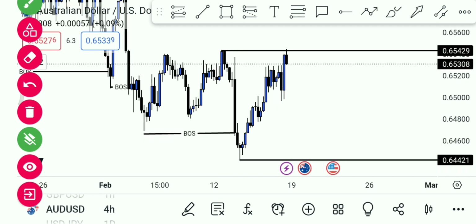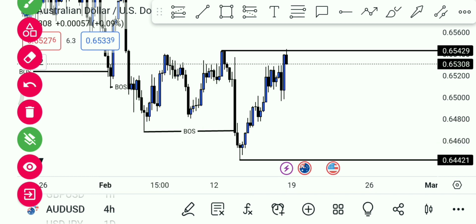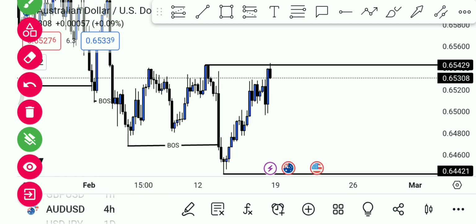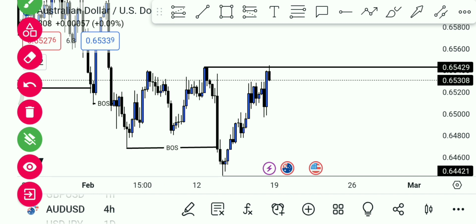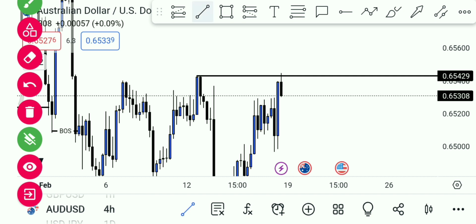We need to now go to the 1 hour time frame so we can have a closer look at what price is likely going to do. For me, after my higher time frame, I go to the 1 hour time frame. I trade off 1 hour POIs. All right, I trade off 1 hour POIs, so I don't trade off 4 hour POIs. I want to always trade from 1 hour POIs.